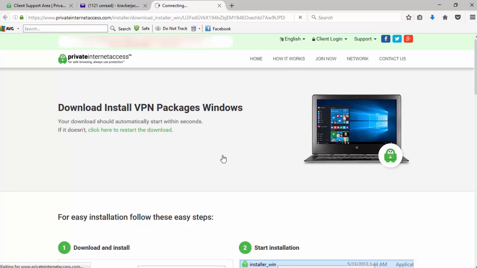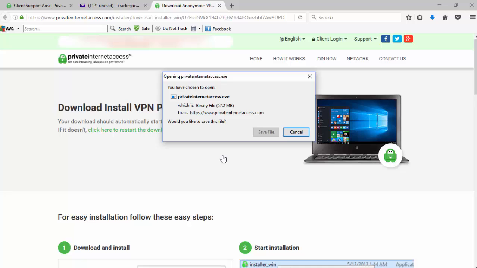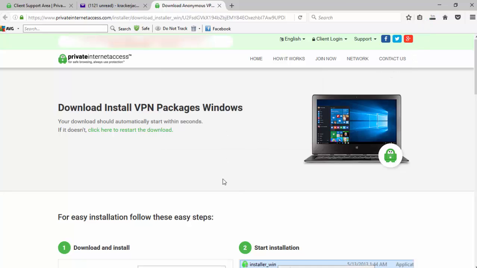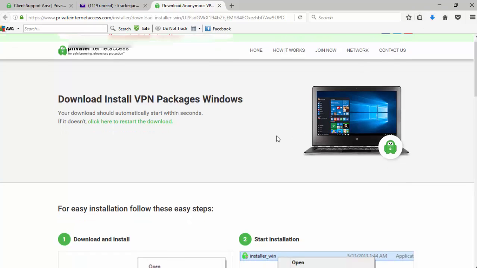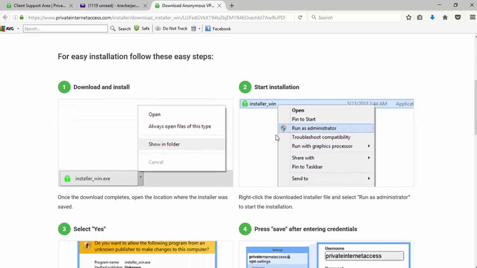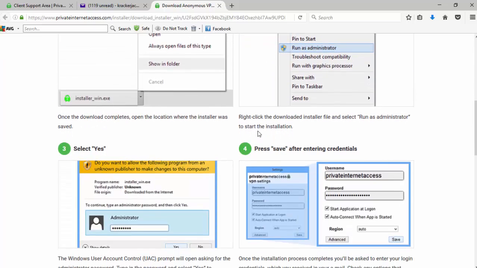It says it should download right away. Just waiting for it now. Yeah, looks like it started here, so we'll download this and we'll be back shortly once this is finished downloading. Alright, it looks like we finished downloading it, so we'll take a look at our next steps here. It says start installation, select yes, and then save after entering our credentials.